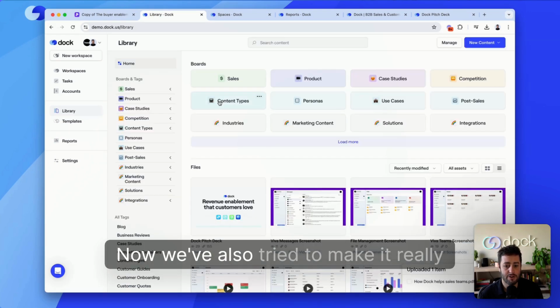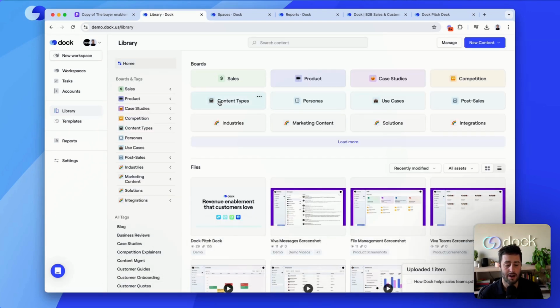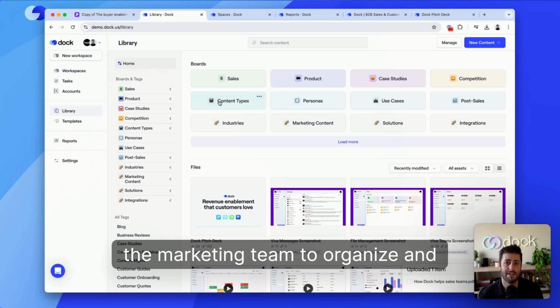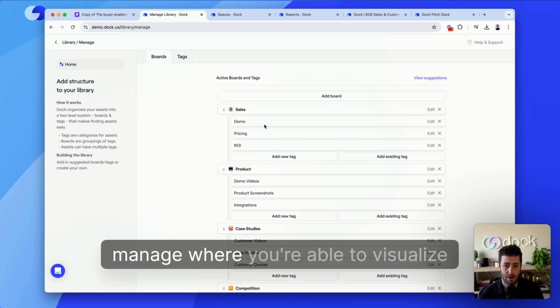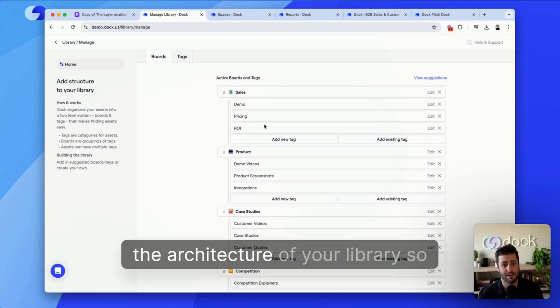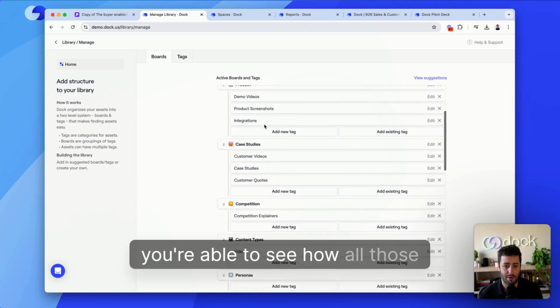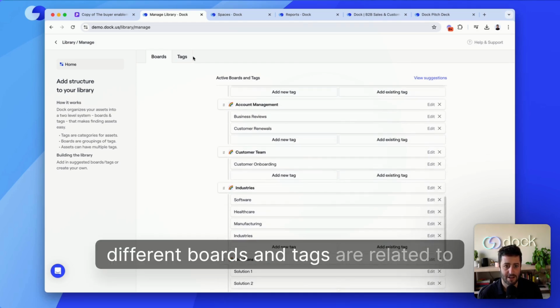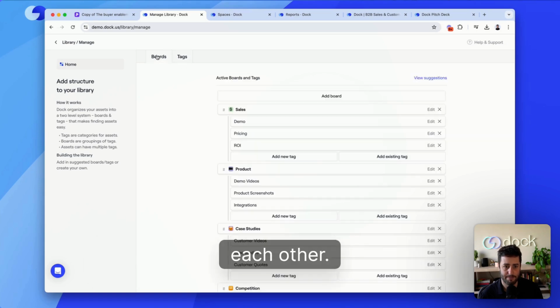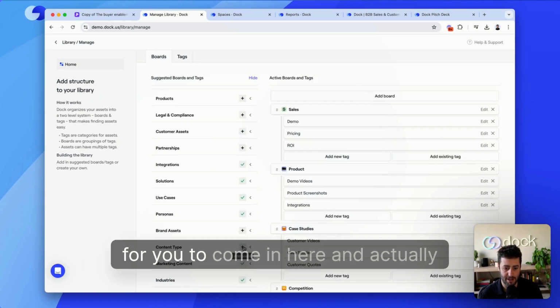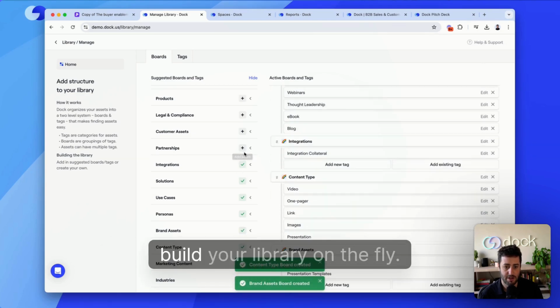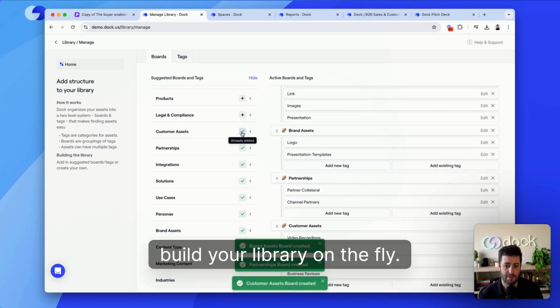Now, we've also tried to make it really easy for the marketing team to organize and manage the library. So we have this whole area here called Manage, where you're able to visualize the architecture of your library. So you're able to see how all those different boards and tags are related to each other. And we also have tons of different suggestions that make it really easy for you to come in here and actually build your library on the fly.